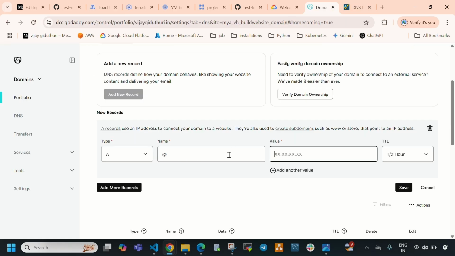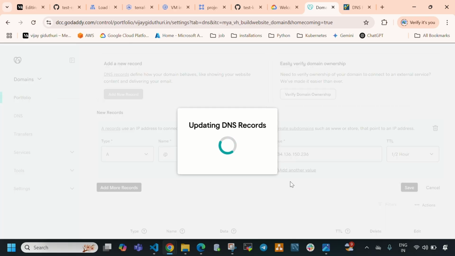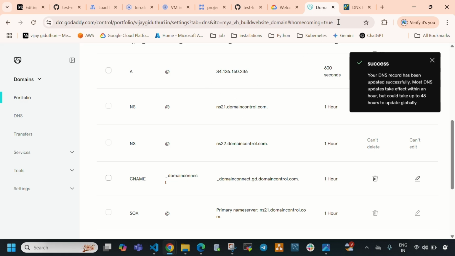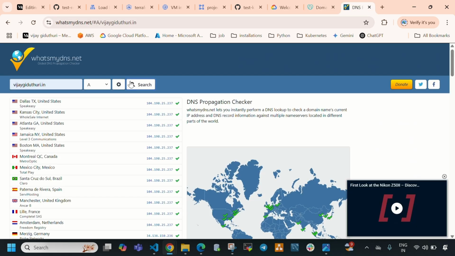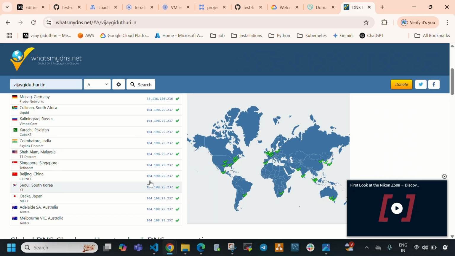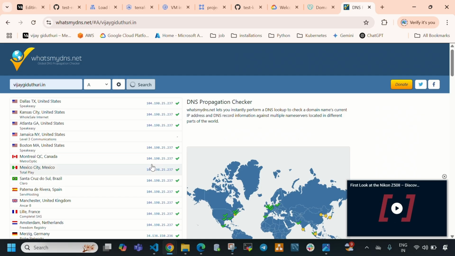150.236. Okay, let me come here and paste it here and directly select save, and now let's see. Okay, successfully it is updated. 150.236. So here you can see 150.236 is updated in Germany. Okay, slowly now it will update in every region, guys. So we need to wait for that time.